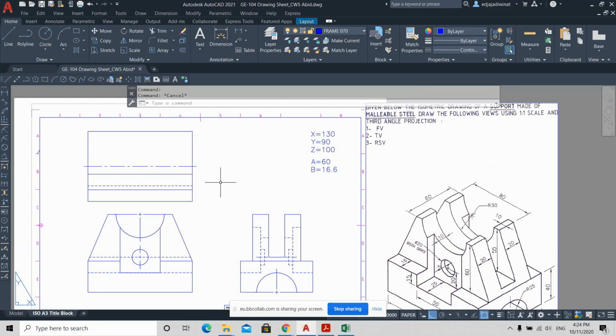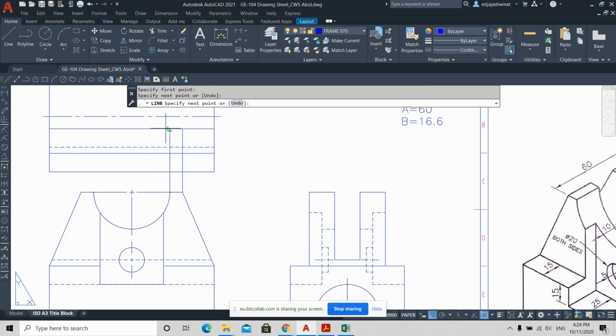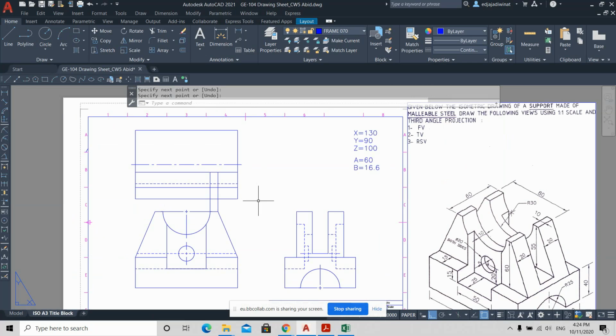Okay. So I can project from there and just go from here. Go to there. And do the same thing here. From here, go there. And then I should trim this and that. There. Okay.